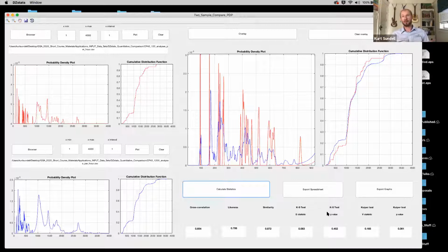Because we're trying to be transparent, we put the p-value in, although we caution everybody in using that value for any interpretive work. The V statistic, again, a 0 is a perfect fit there. Would encourage using the V and not the p-value. KS, 0 is a perfect fit. Cross-correlation, likeness, similarity, 1 is a perfect fit.